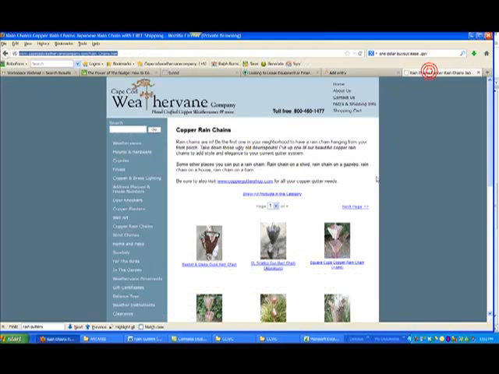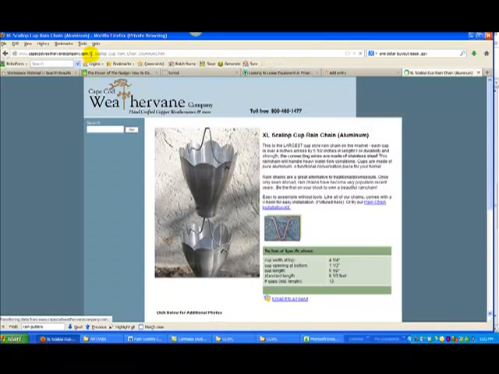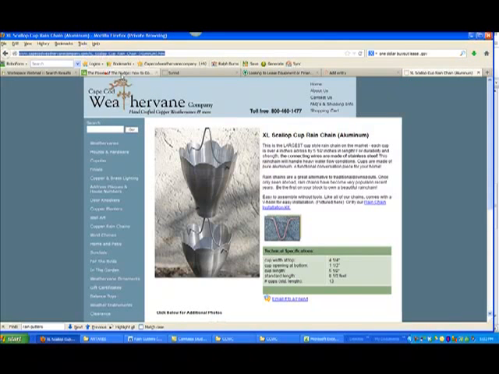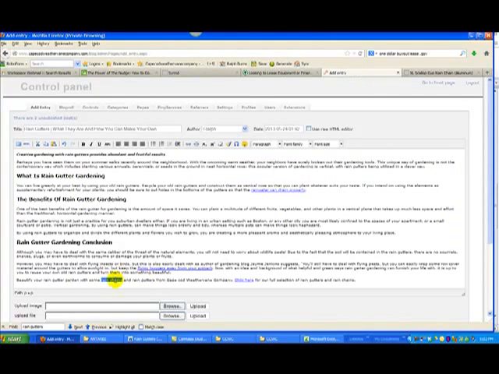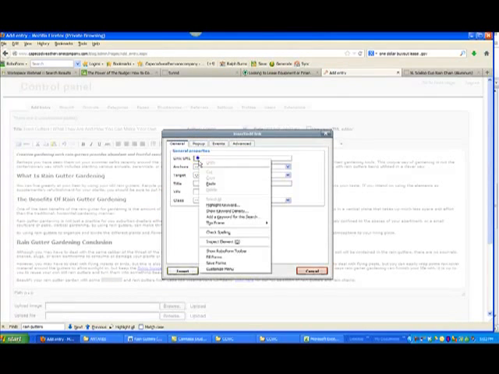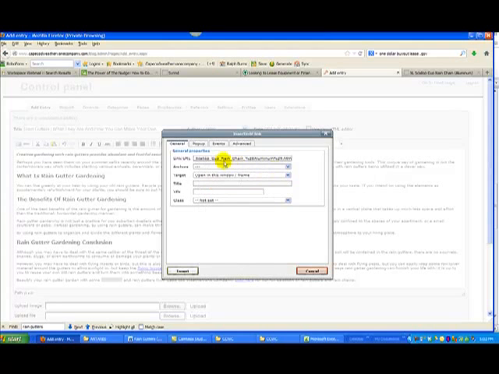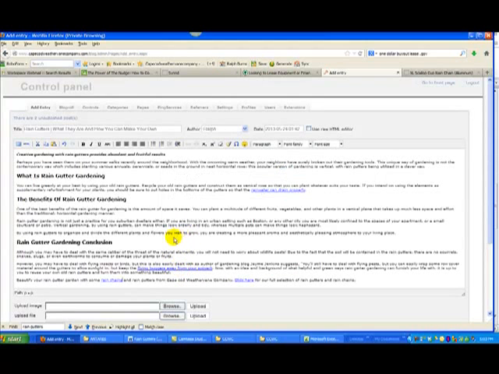Maybe we'll do another external link. Maybe pick the Scallop Cup rain chain. Rain chains, it's going to a page on rain chains. This subtly tells Google that this page on Scallop Cup rain chains is about rain chains. Believe it or not, they pay attention to all these little things. So it's really kind of amazing when you think about it. So there is your post. So far, so good.